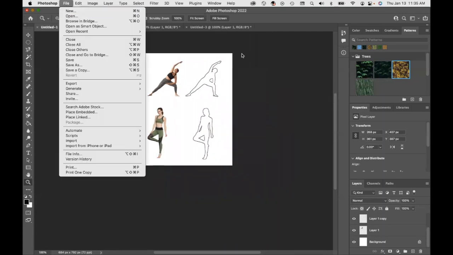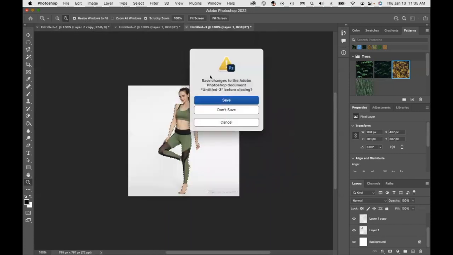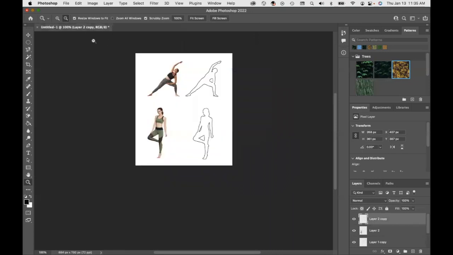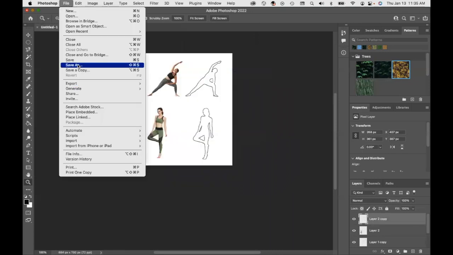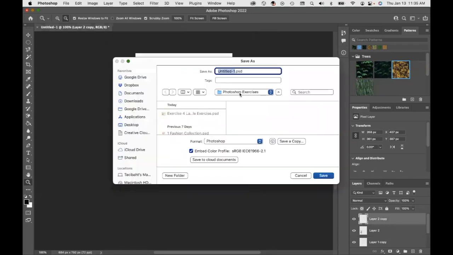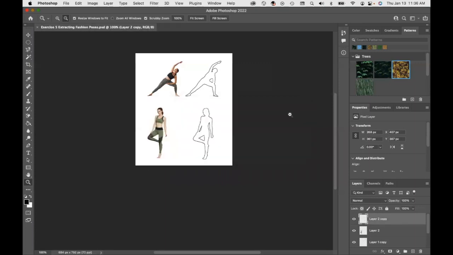Before I save it, I always like to get rid of all these files because I don't want to use them anymore. We already have our exercise finished, so I'm going to save it as, and I'm saving it into my Photoshop exercises. This is exercise 5. Extracting fashion poses. And save. All right, that's it.